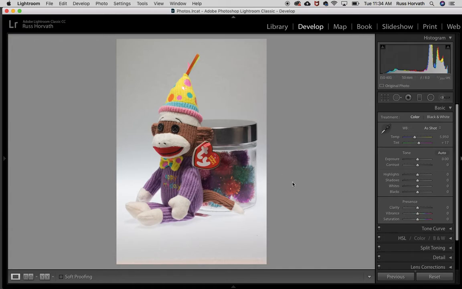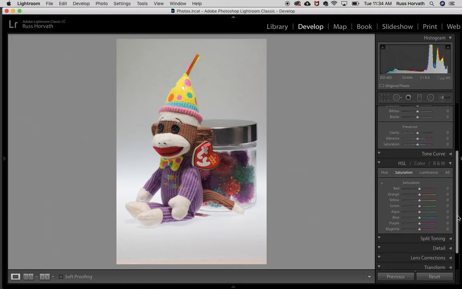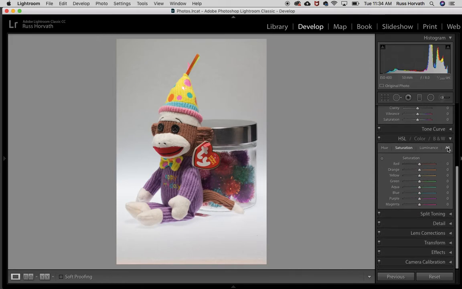So one thing I can do is if I just want to bring up the purples, right, I can come down here to HSL. All right, HSL is hue, saturation, and luminance. So I can click on hue. That's just going to change the individual colors a little bit. So if I have my purples, I can make my purples a little bit more magenta. I can make them a little bit more purpley. If I have my reds, I can make them a little more pastel-y to pink, and so on.